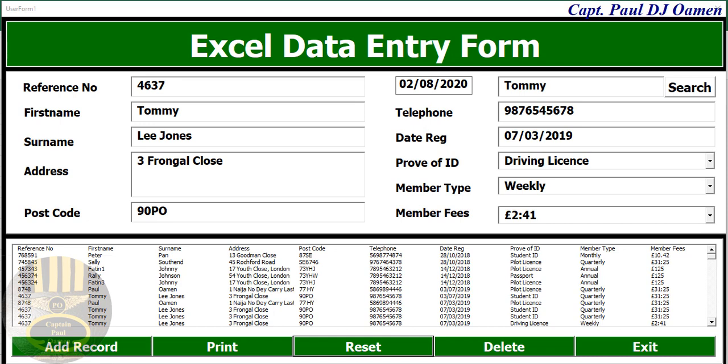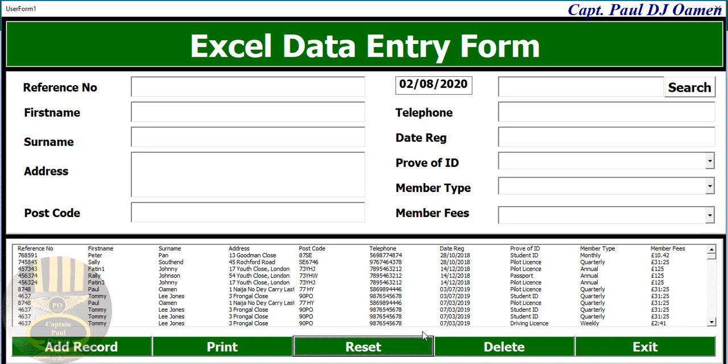Let me show you guys how this works. First of all, I'm going to clear, reset. We can search with any of this column. We can even search with members fees. Okay, let's look for the member with maybe, let's go for £31 plus.